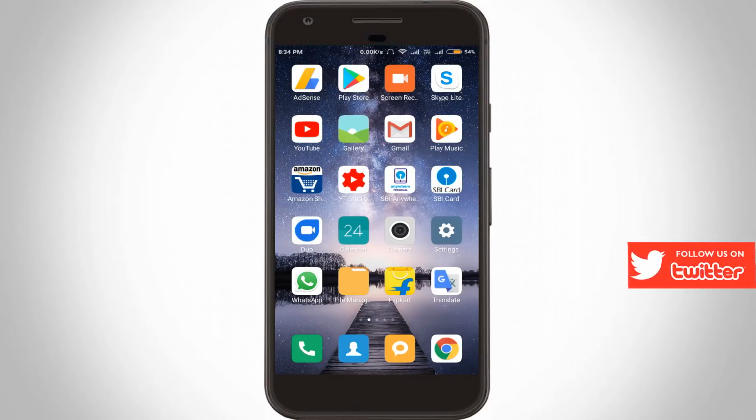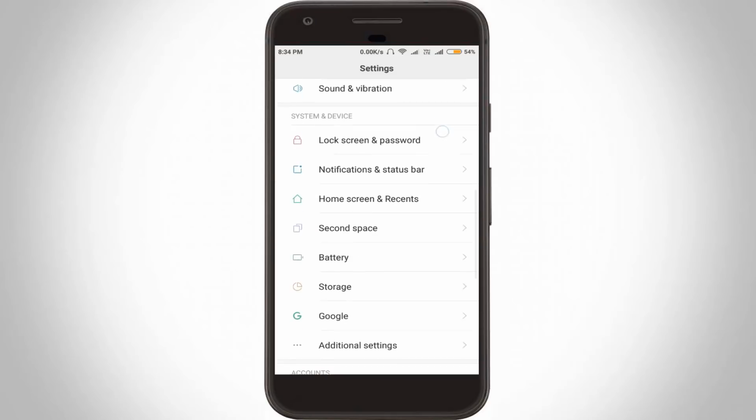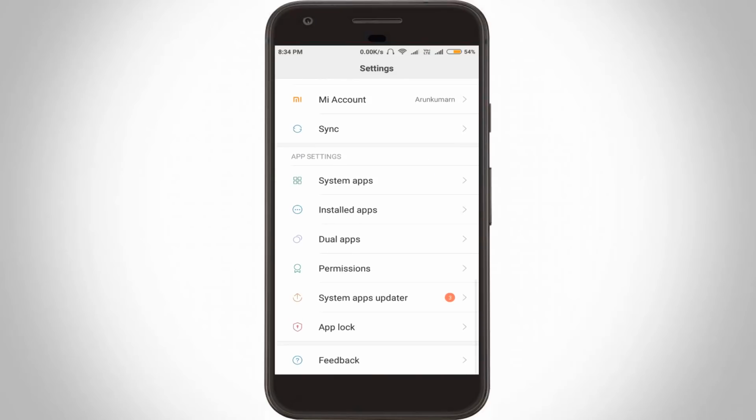So first of all, you can open your Android mobile settings. And in the settings section, you can locate the application management or app section. But in my device, this section is renamed as install apps. So I try to locate it, and then click to open it.